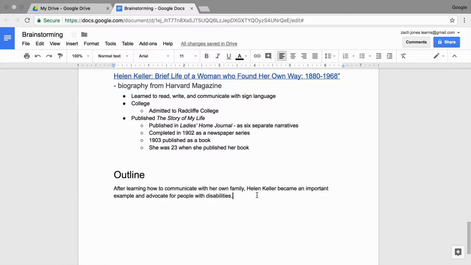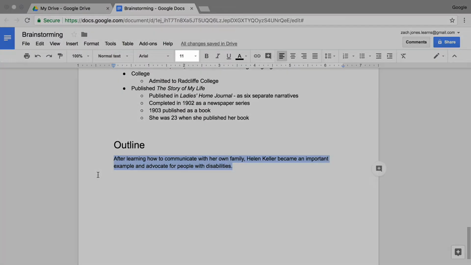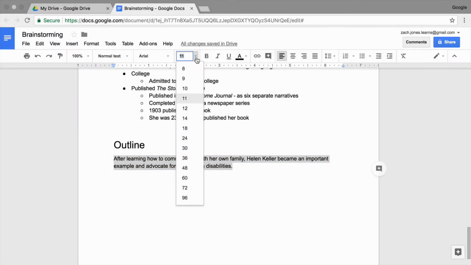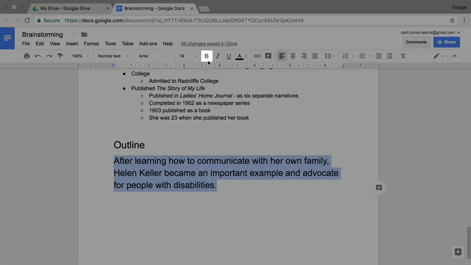You will refer back to this thesis statement as you write your outline, so make it easy to read. To do this, highlight the text. Then, make the font larger. You could also bold your thesis statement or change the color.